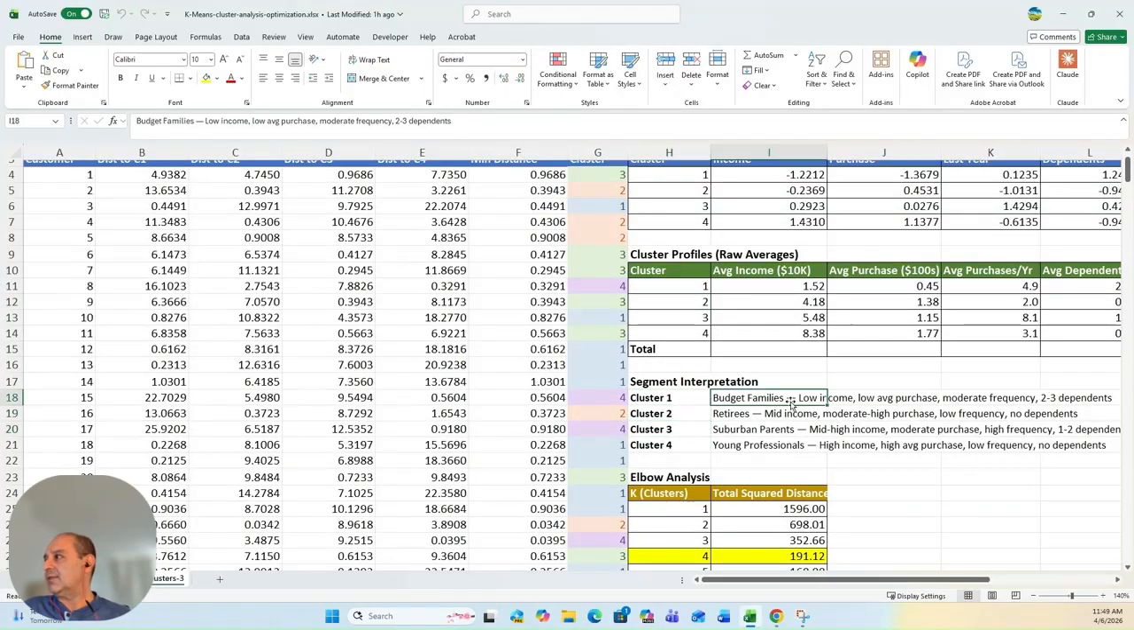But the more interesting thing here is it describes what those customer segments are. So one is budget families, low income, low average purchase. The second customer segment is retirees, mid income, moderate to high purchase, etc. A third customer segment, suburban parents and young professionals. So this gives a lot of insights because it's actually described in English what these are. So again, I just want to end there, say this can be built.